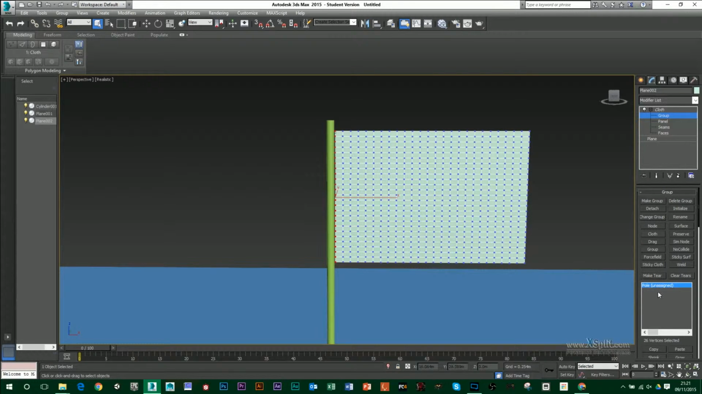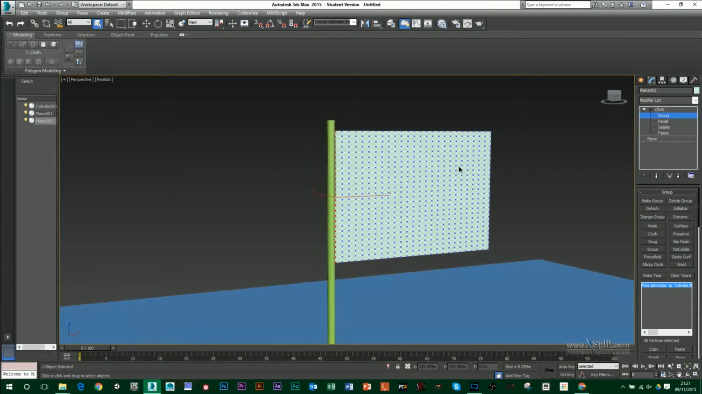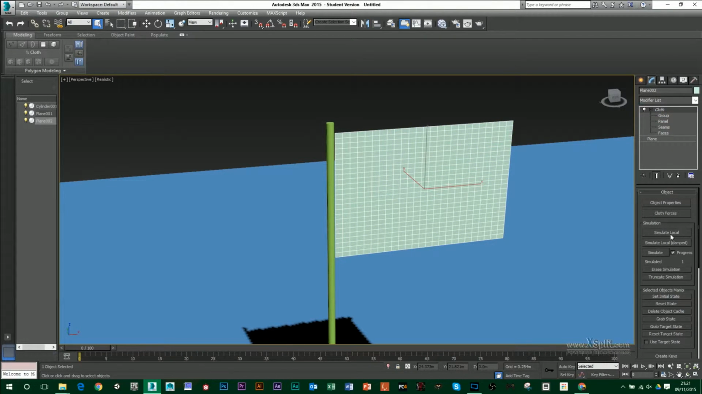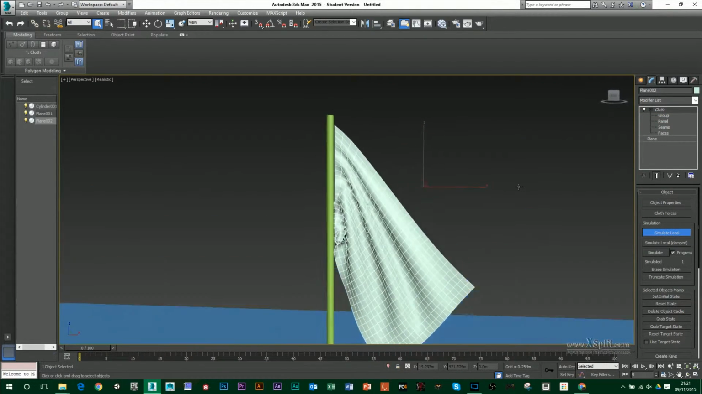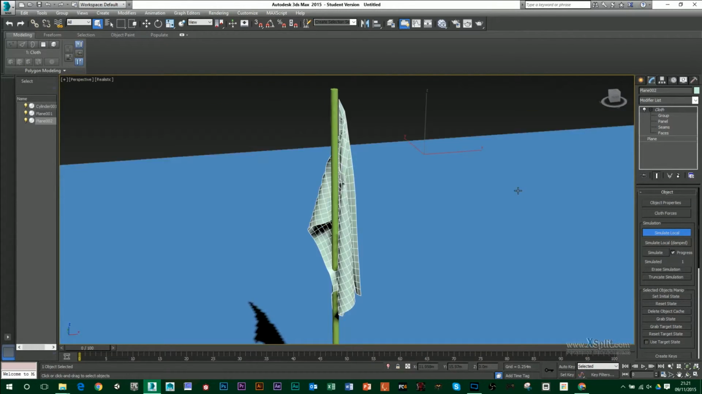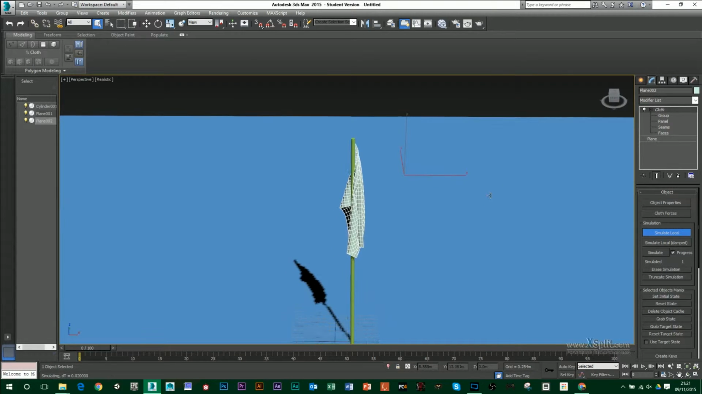What I'm going to do is, with this group selected down here, it's saying unassigned, I'm going to click sim node, and then I'm going to click on the pole itself, and you'll notice that the pole in brackets is saying sim node to cylinder, so it's just letting you know that it's attached to the actual pole. So if I go back into my main cloth modifier and click on simulate local, you can see that those are now attached, okay, to the pole. So it's kind of behaving more like a flag.